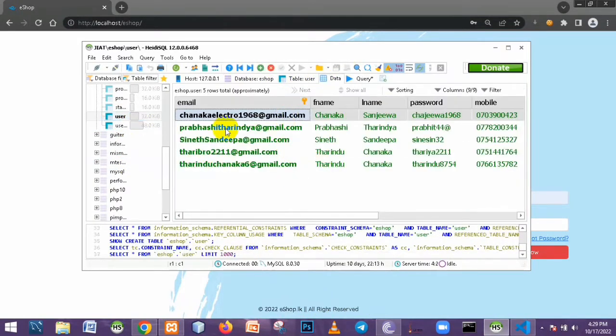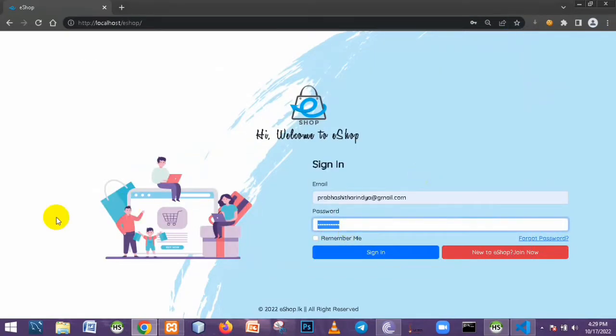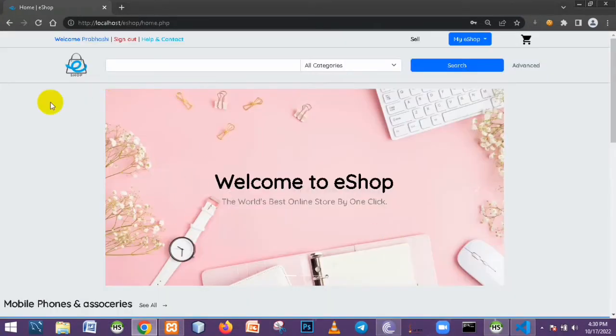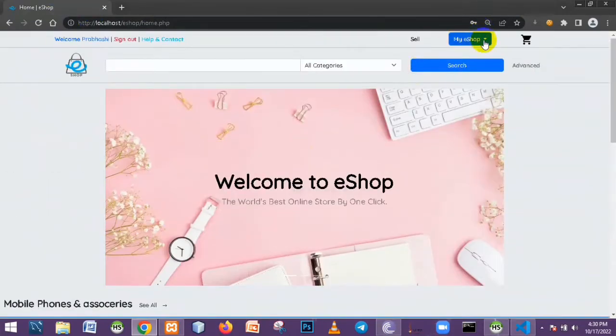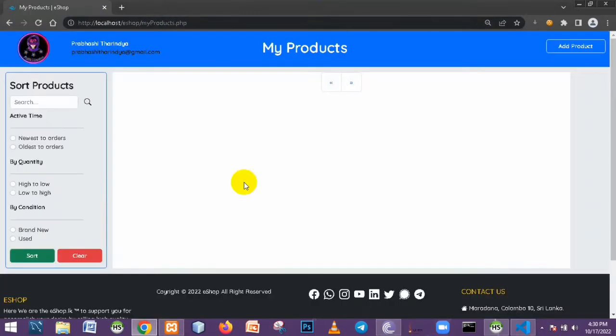that person's password here. You can see this password, copy that and paste it in there, and you must click on this checkbox and sign in. And now you can see this is another user, with no products because this user hasn't registered anything in our website. I'm going to my product page and see there are no products here, but the profile image, username and user email are changed.